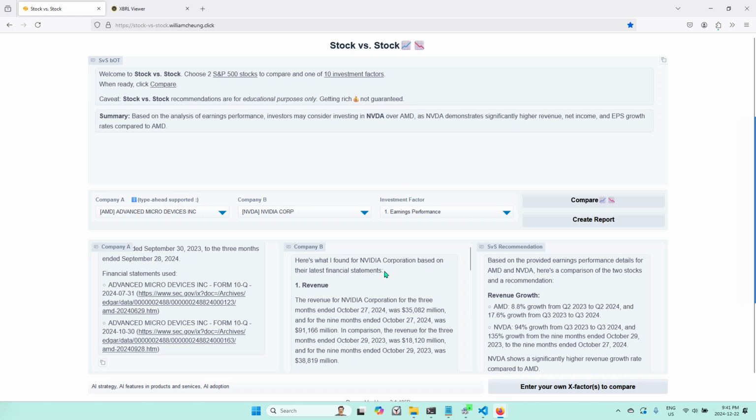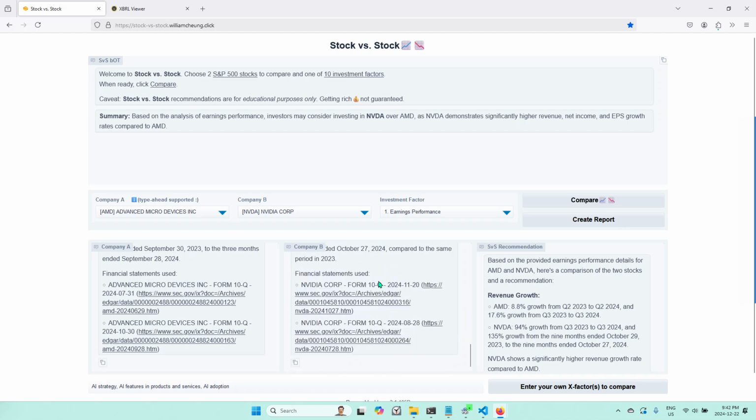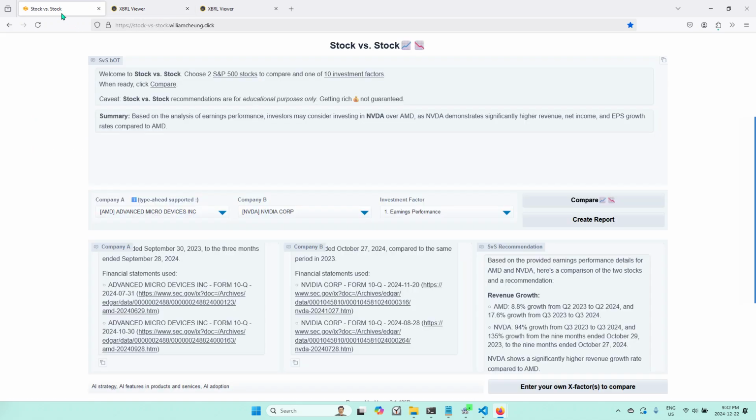And this is company B for NVIDIA, same deal, earnings per share, and the links to the statements which it used. So it uses the 10Q from November 20th. And click on the link, and there's NVIDIA's 10Q form.